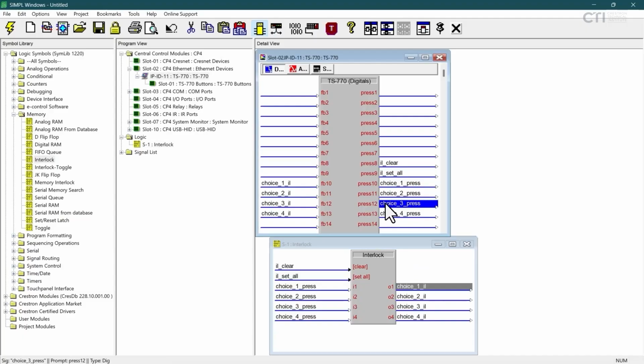This time, the user presses the button connected to press join 12. Choice 3 Press will go high. That will trigger the interlock to make all outputs, O1 through O4, low. Then the interlock will raise O3, and Choice 3 IL will go high and stay high until another input is triggered. What we just described is called break before make.